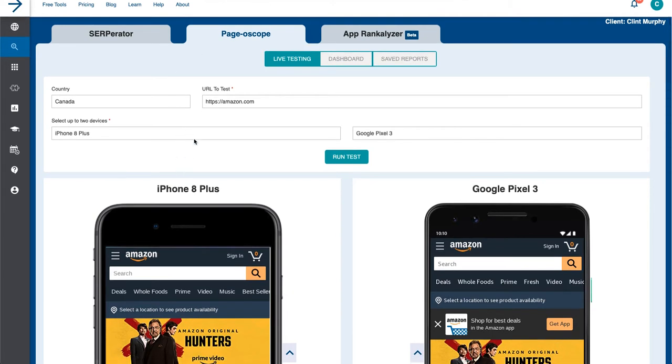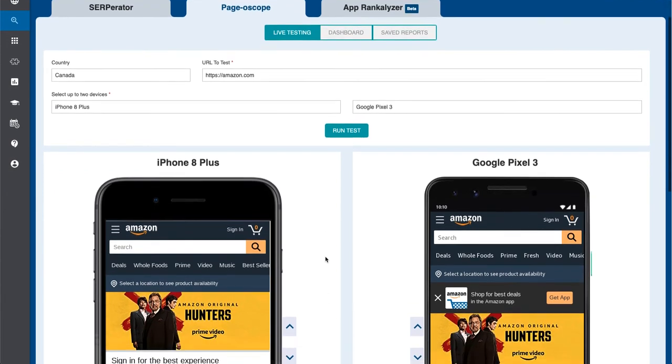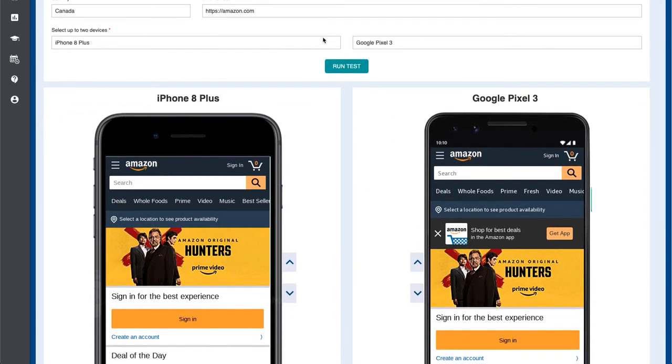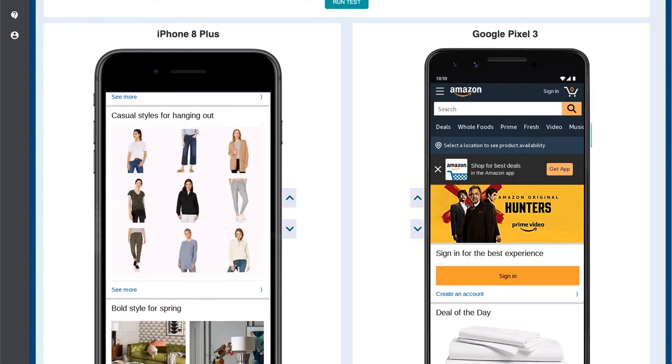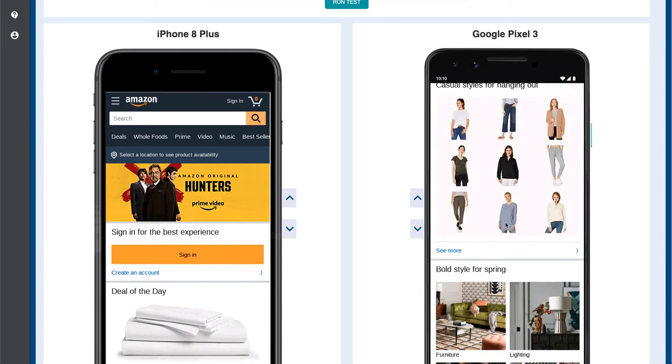And we've gone ahead and chosen a country, a URL, and we've selected up to two devices to view our Amazon.com landing page on. You can see we've chosen iPhone 8 Plus and our Google Pixel 3, and we've clicked run test already to view our Amazon landing page. See that this is fully functional, just as if you were on the phone in real time.